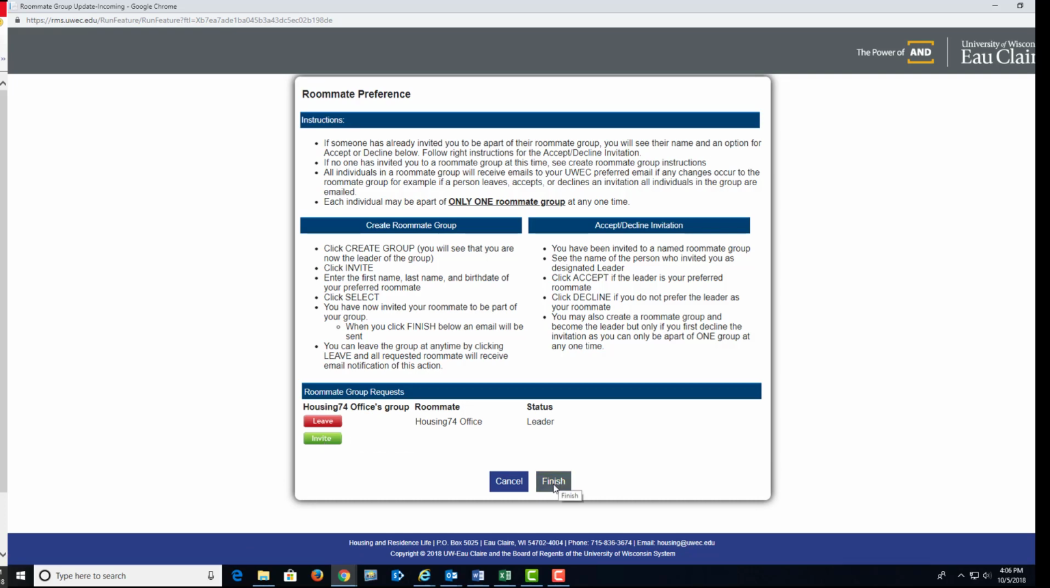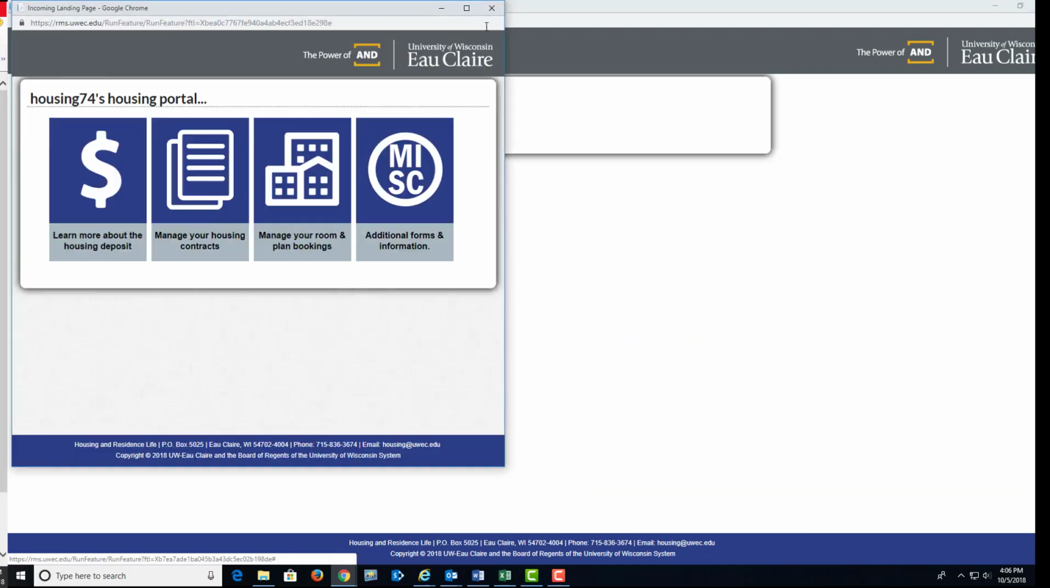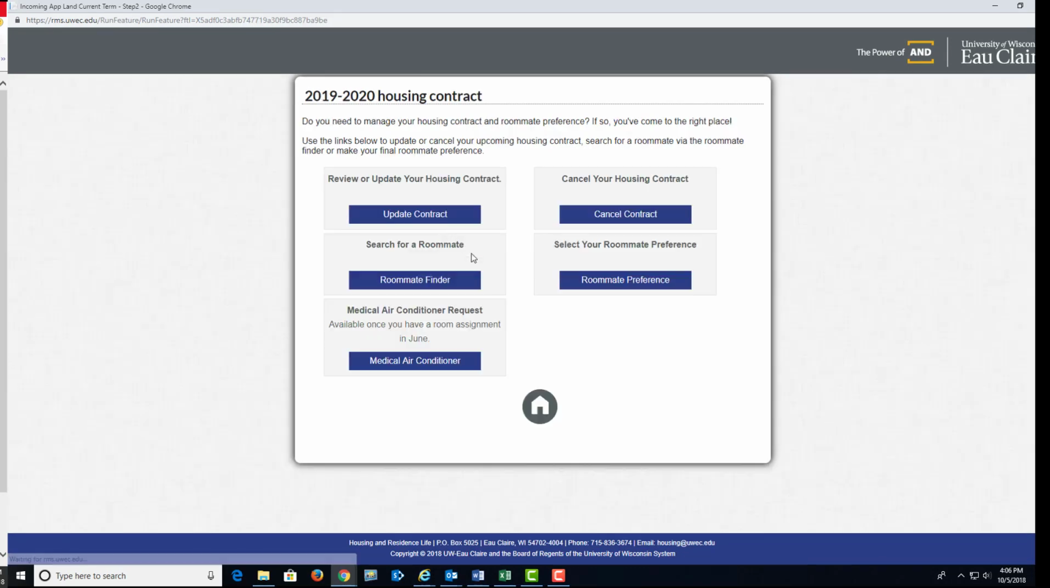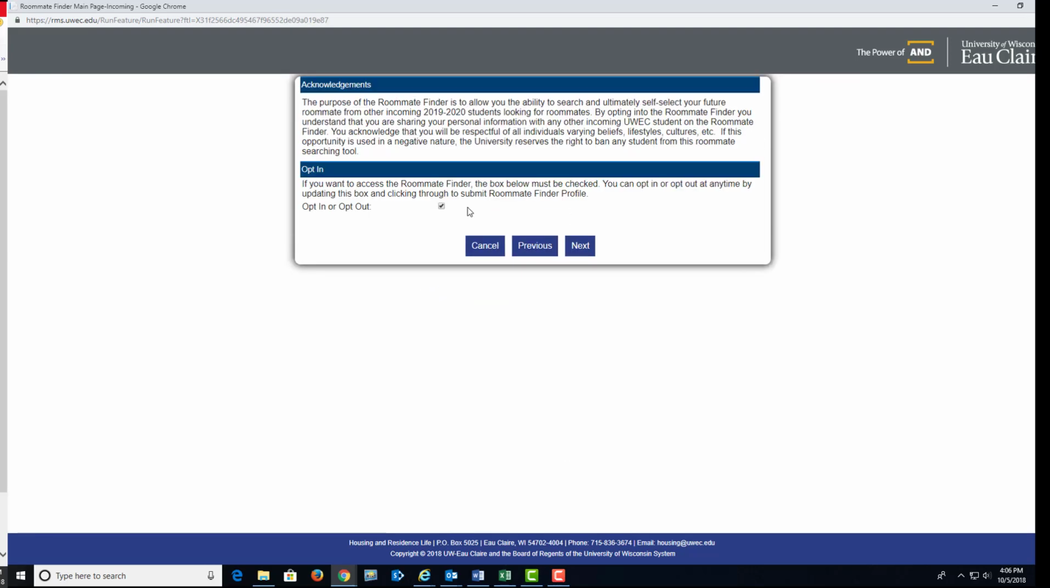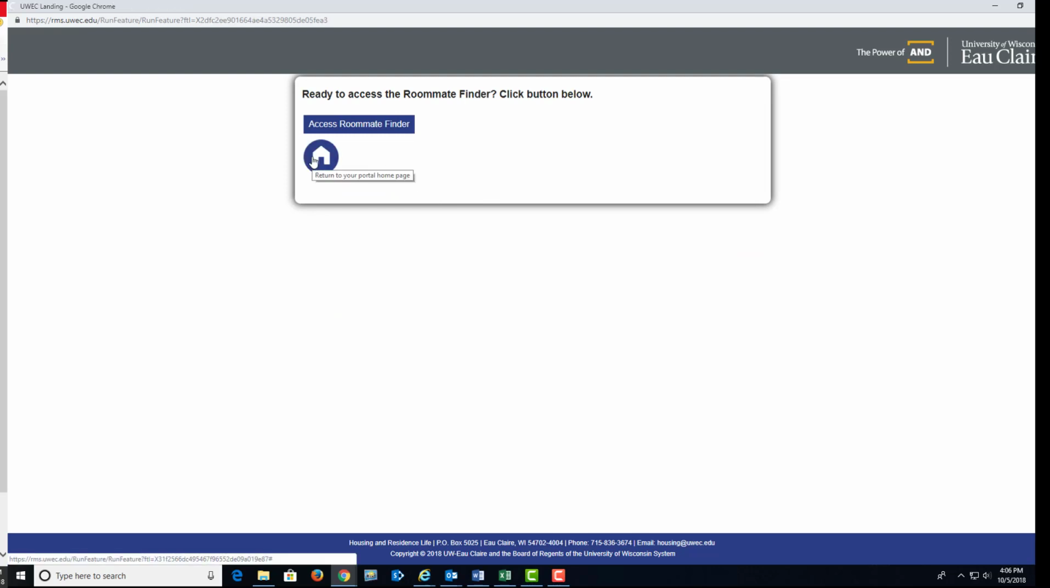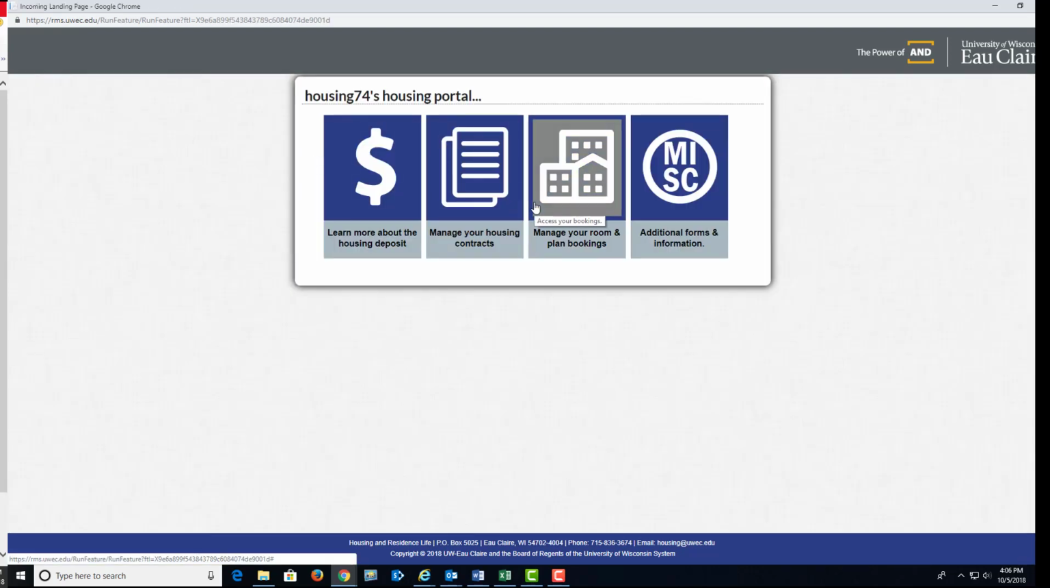So then the final step is that I've found my future roommate and I no longer want to be a member of the roommate finder, because I don't need other potential roommates to continue to contact me. I now want to opt out. So I'm going to uncheck the box and no longer be involved in the roommate finder, and I'm going to submit my roommate finder profile and I'm going to be done. So I have now updated my housing contract to reflect my roommate. I have my roommate preference and I'm set to go.